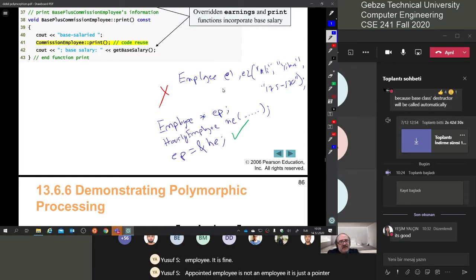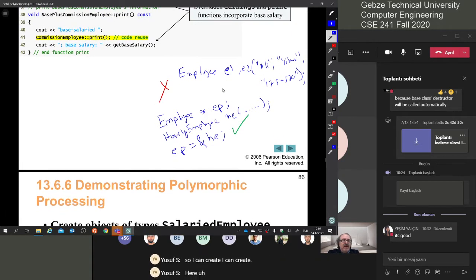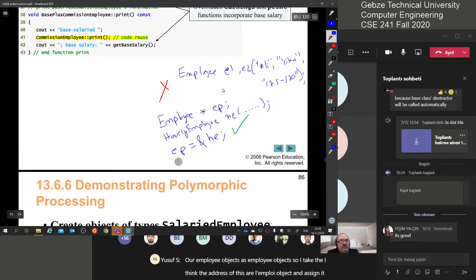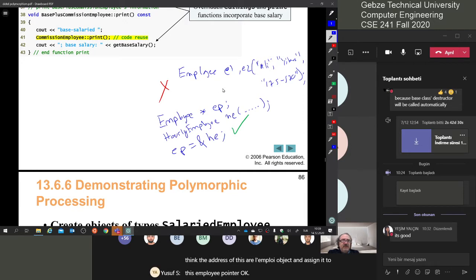So I can create pointers of the Employee class here. So where am I going to use it? I can use it in this kind of assignment operation. Why? Because HourlyEmployee is an Employee, right? So I can treat the HourlyEmployee objects as Employee objects. So I take the address of this HourlyEmployee object and assign it to this Employee pointer. Okay.